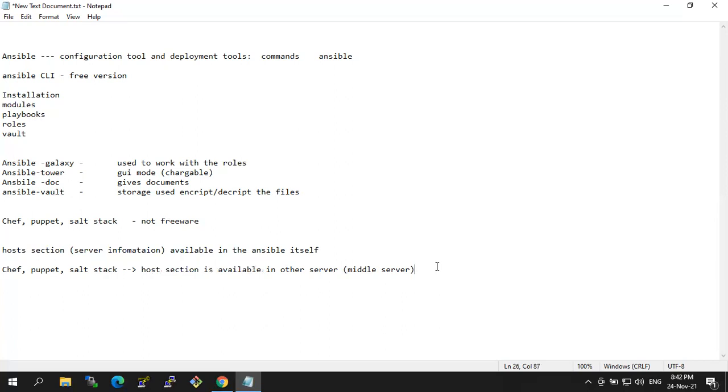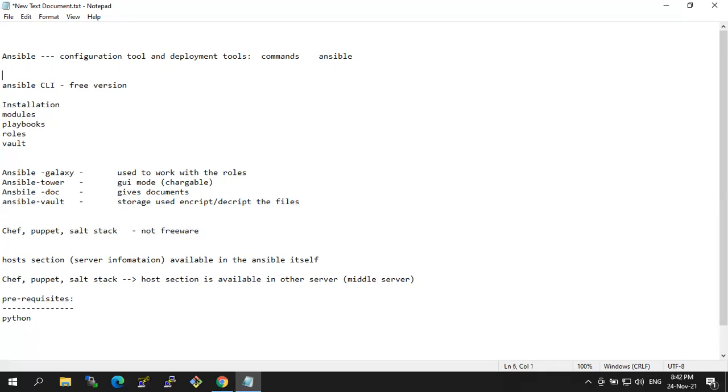Okay. This is about the introduction to Ansible. Now, before going to the installation, what are the prerequisites for Ansible? The major prerequisite for Ansible is Python, because Ansible is developed in the Python language.